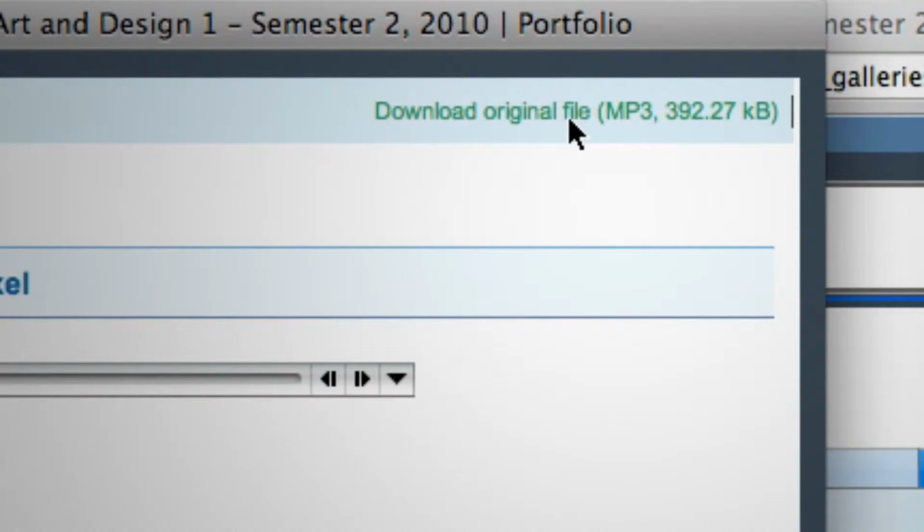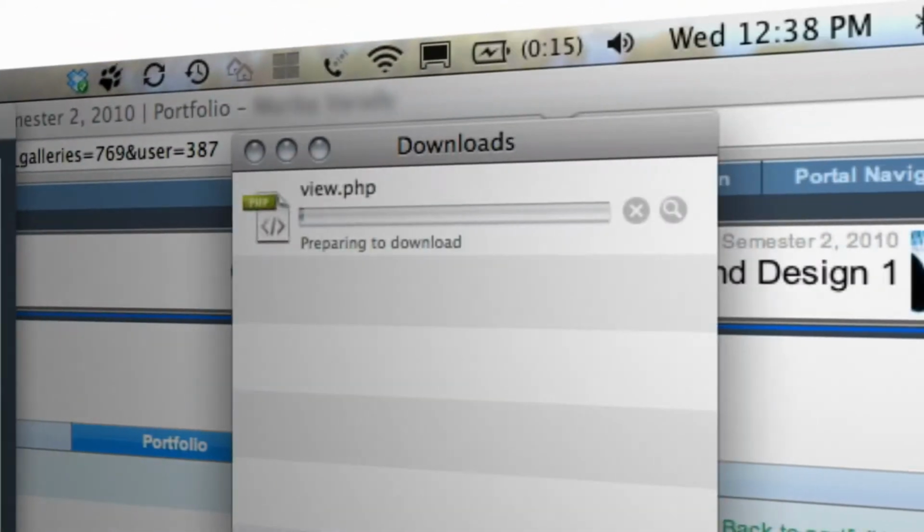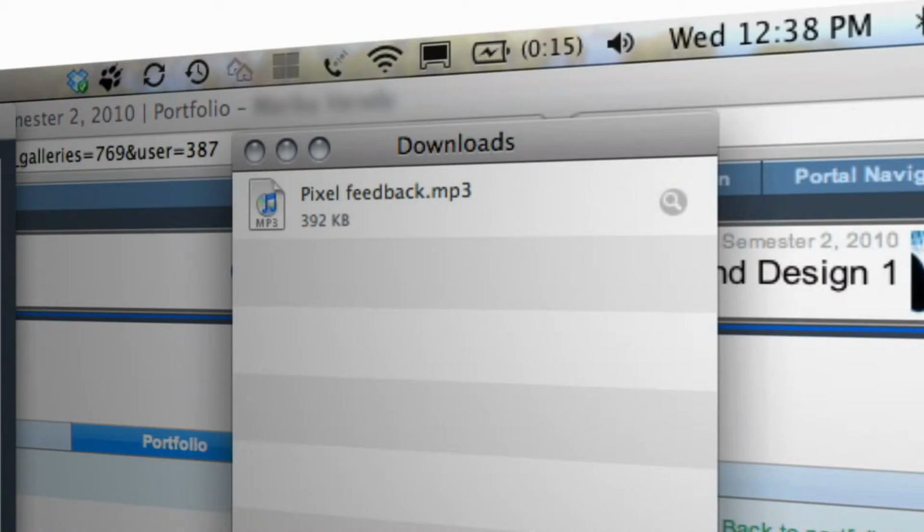If they want to, they can also download the original file from here so that they can keep it on their desktop or put it onto their iPod or any other audio playing device they may have.